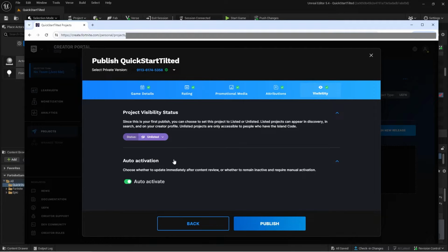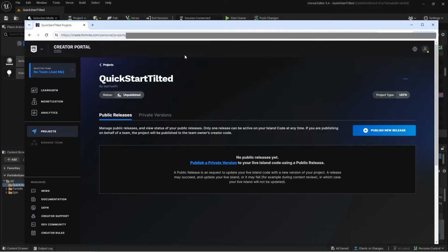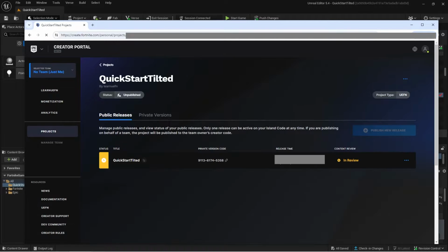So I'm going to put unlisted, and I'll go ahead and set it to auto activate, and it sounds like that would make it a little bit faster. So let's auto activate and publish. So it's been submitted for publishing, and I'll go ahead and reload the page and see if we have any update here. And we do. So here is our game in quotes. Here are the details about it, and it is currently in review. So we'll let that sit, do its review process, and continue in a second when I get an update.